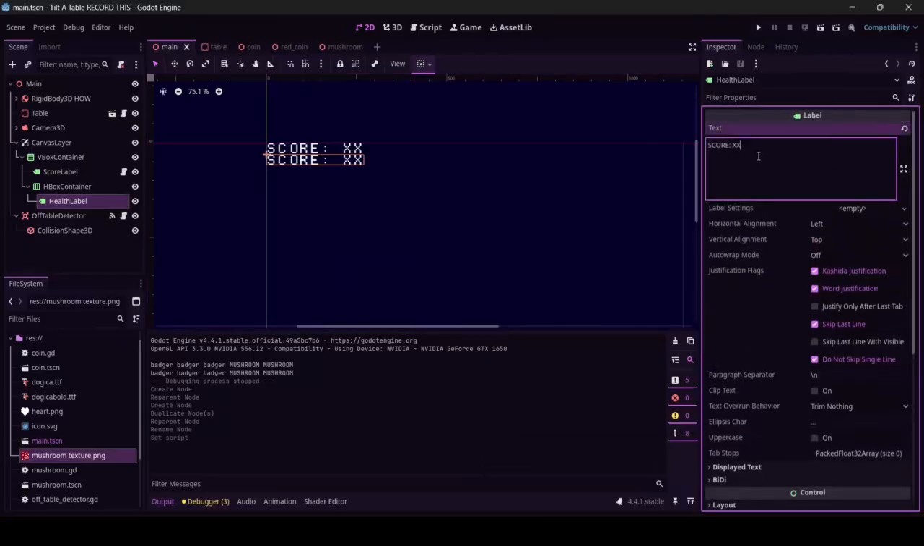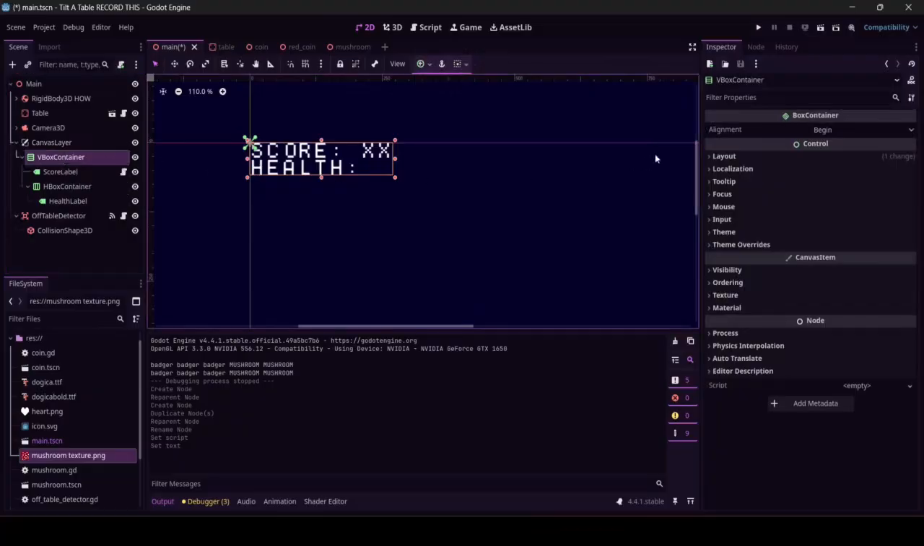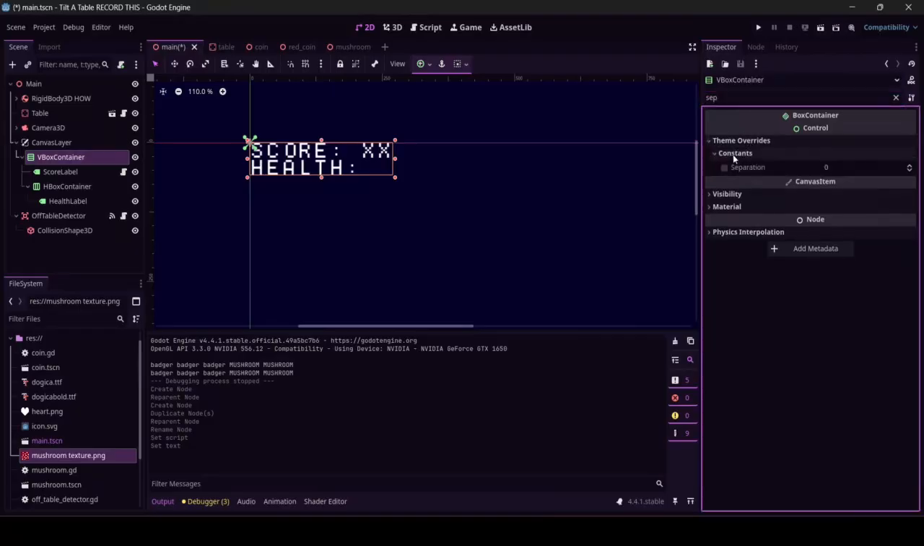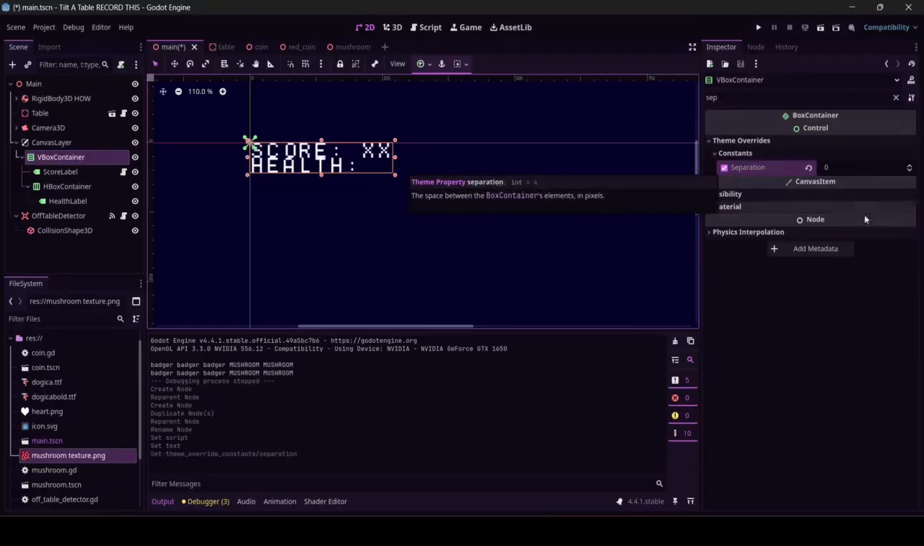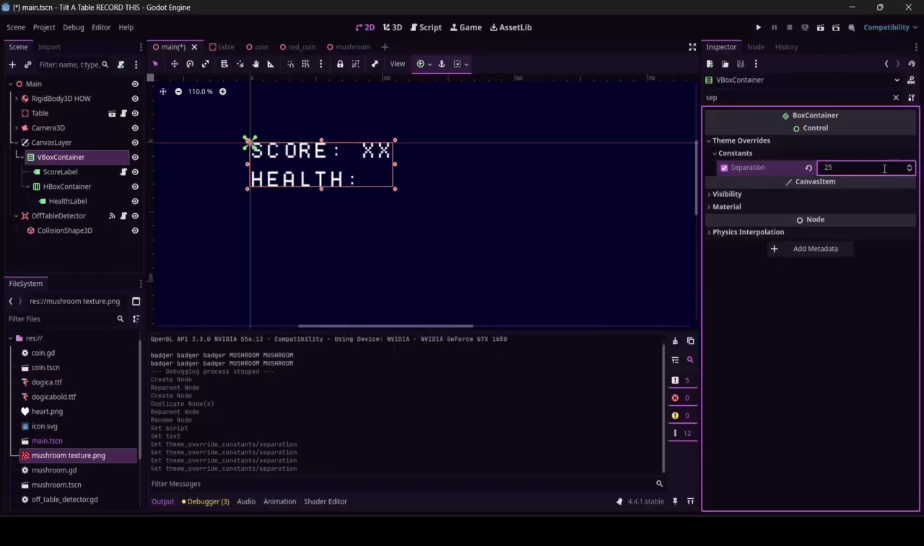Now let's make this text say health. Whoop. Looks like we're doing all caps. Health and a space. I don't like them crammed together like that. I like the VBox container and there should be a separation. Yeah, in theme overrides, constant separation. Check that box. It'll look bad. What do we want? Do we want 10? Do we want 15? I want... Yeah, okay. Mine's 25. You set it to what you like.